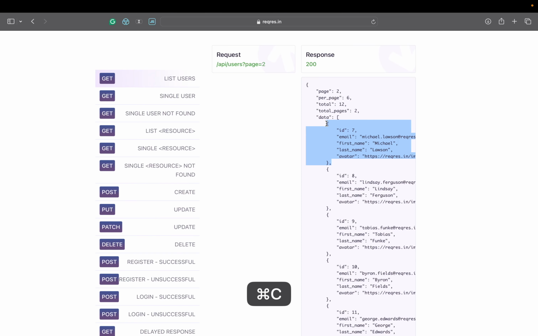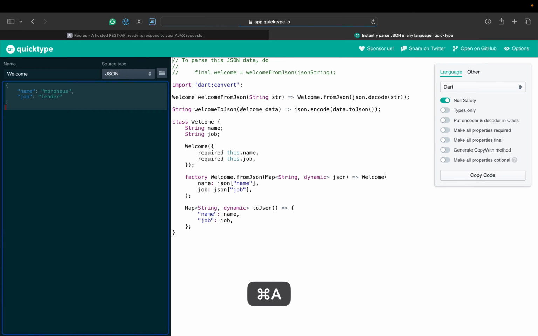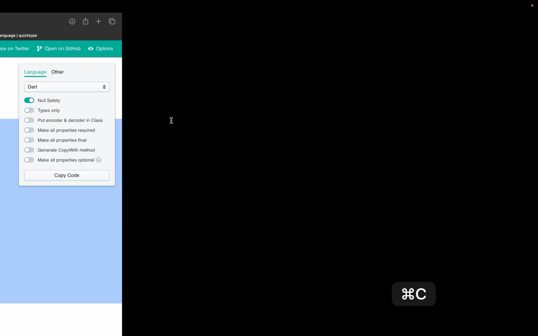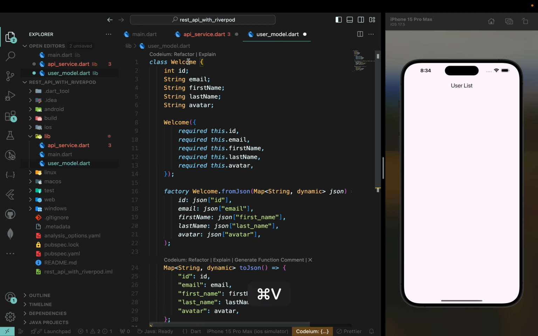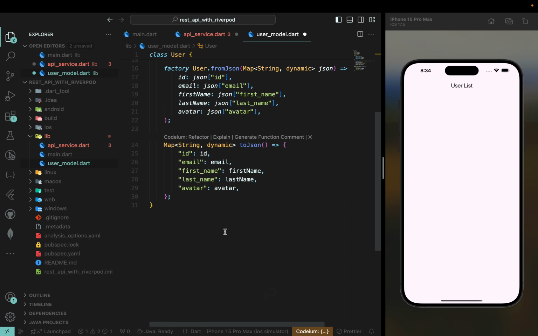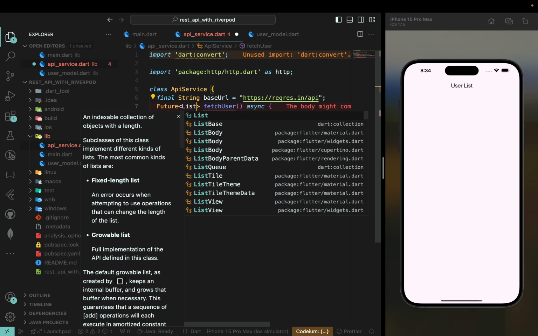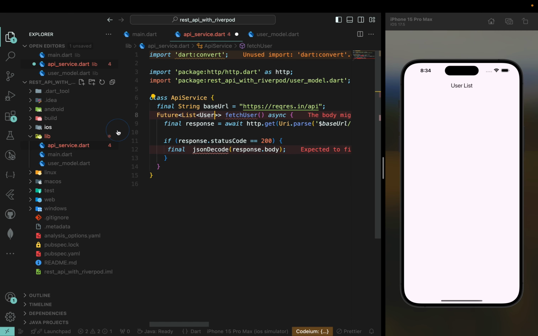First I will create a model of it. For that, I will go into quicktype, open this and paste here. You will get a model for it. Here it is Dart. I will copy this response, and create one file. This will be user_model.dart. Here I will paste it. I will change the class name to User. Okay, this will be our user. I will use this User here also, because we will pass a list of users here. So I need to import this user model here.